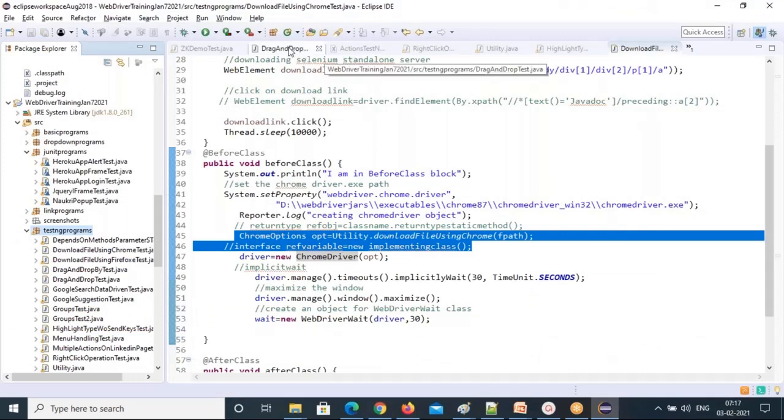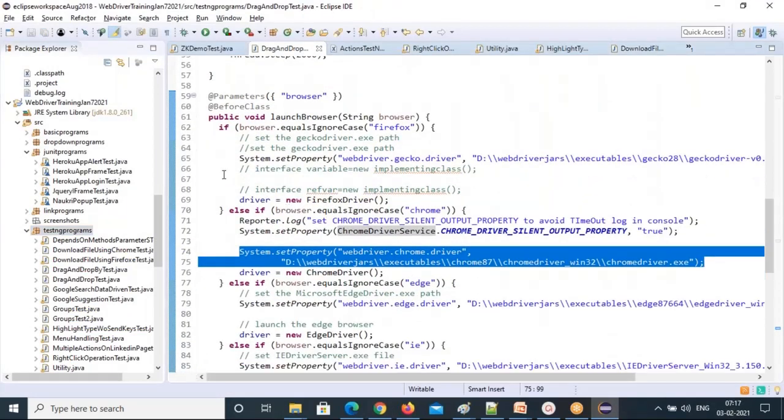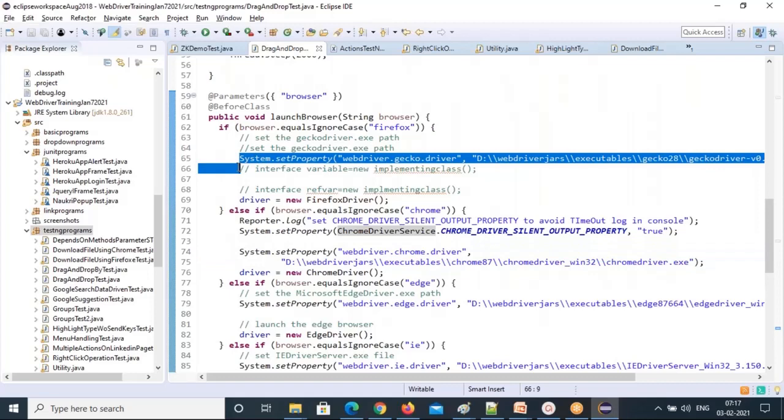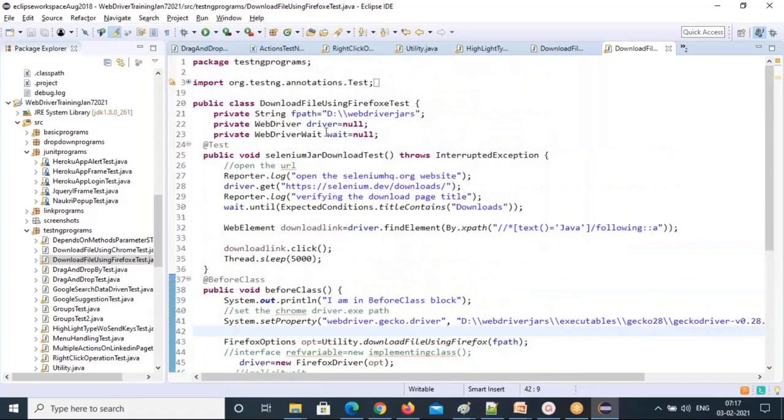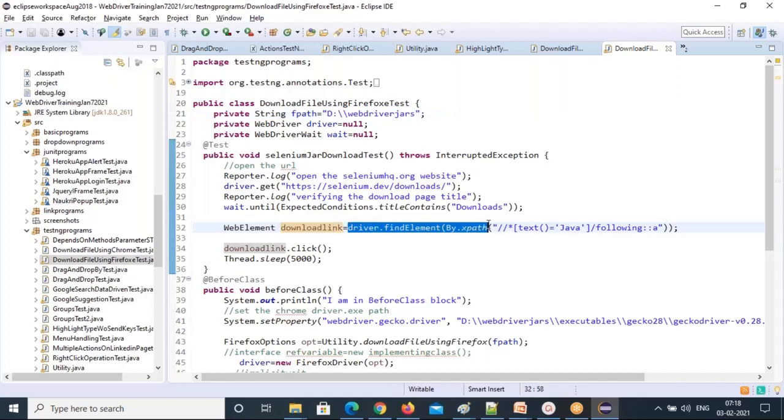Now let me take the Firefox exe file, Firefox exe file I need. Here also nothing extra we are doing, just the path I am giving. Here I am saying the file path where you want to download, which directory you want to download, we are giving the path. Then open the Selenium WebDriver website, selenium.dev/downloads, directly downloads I am opening. Then verifying the page title, then web element download link, driver.findElement(By.xpath).